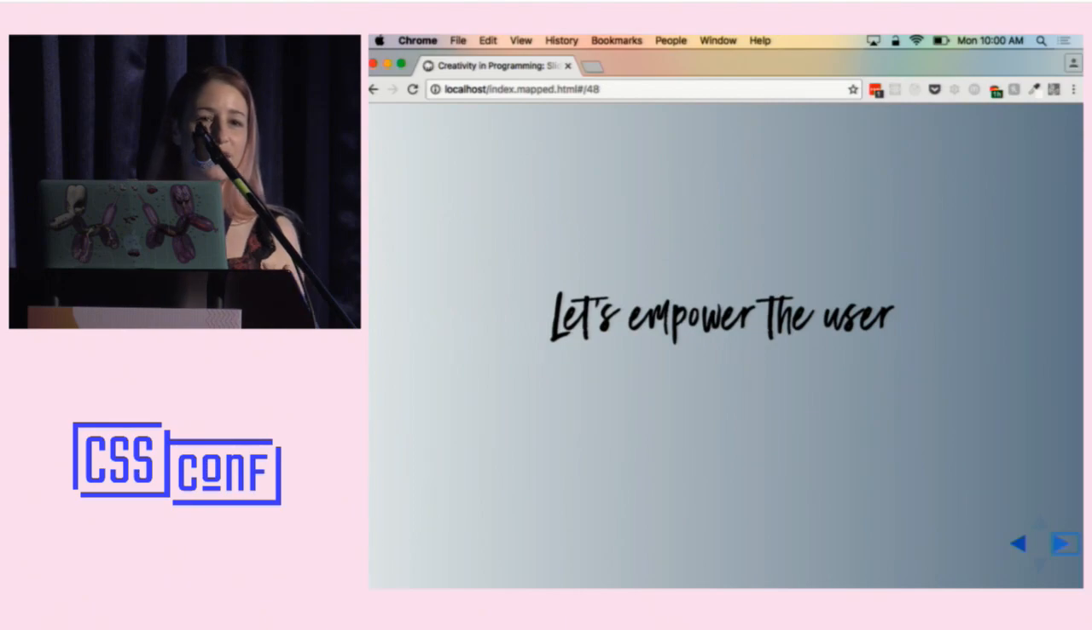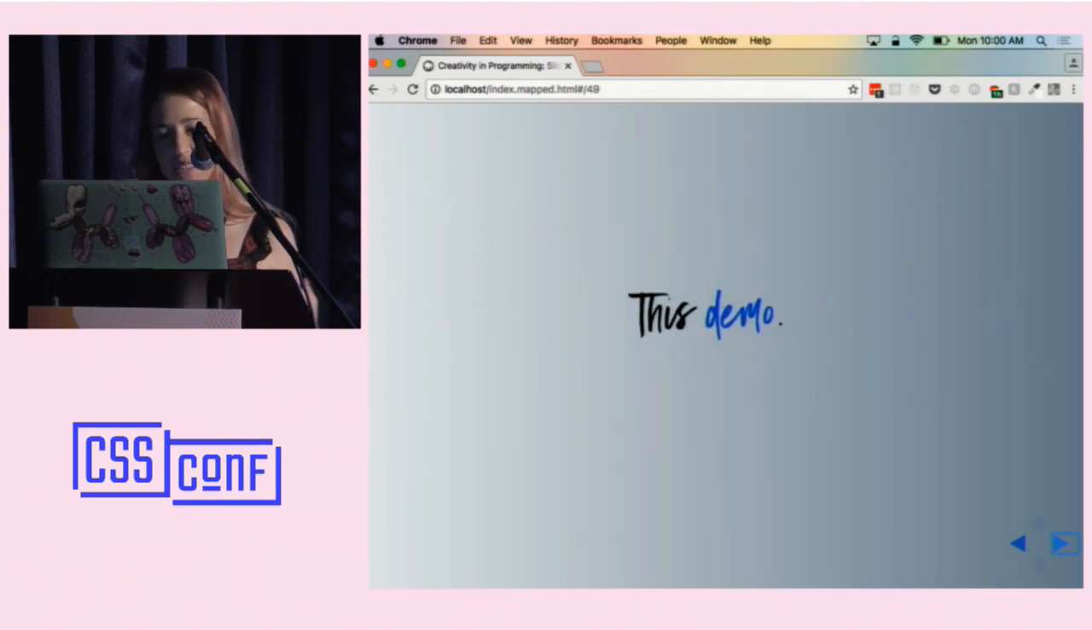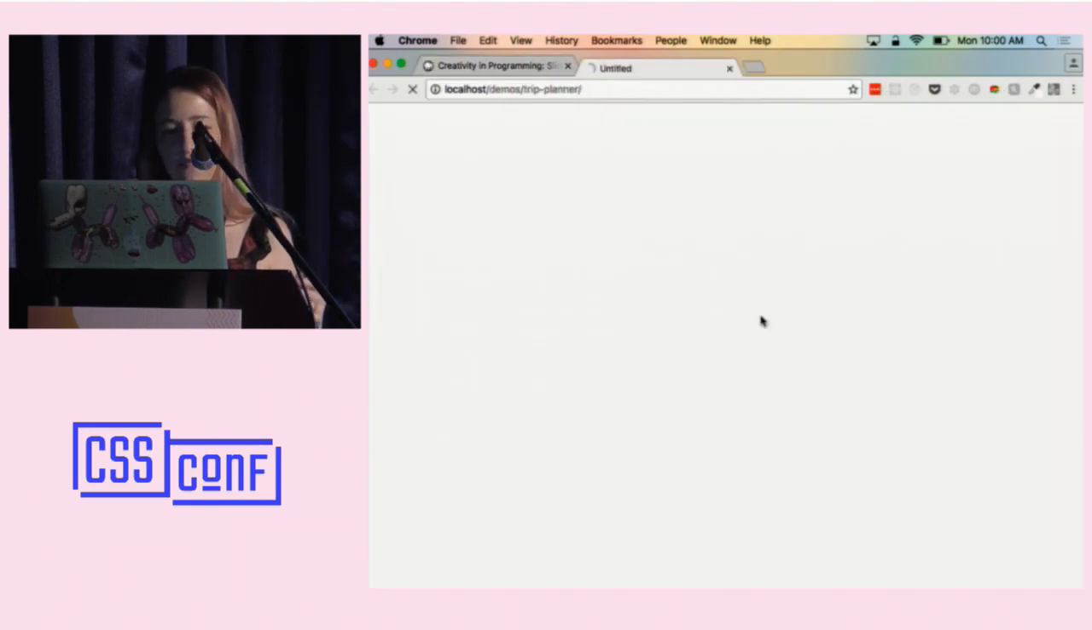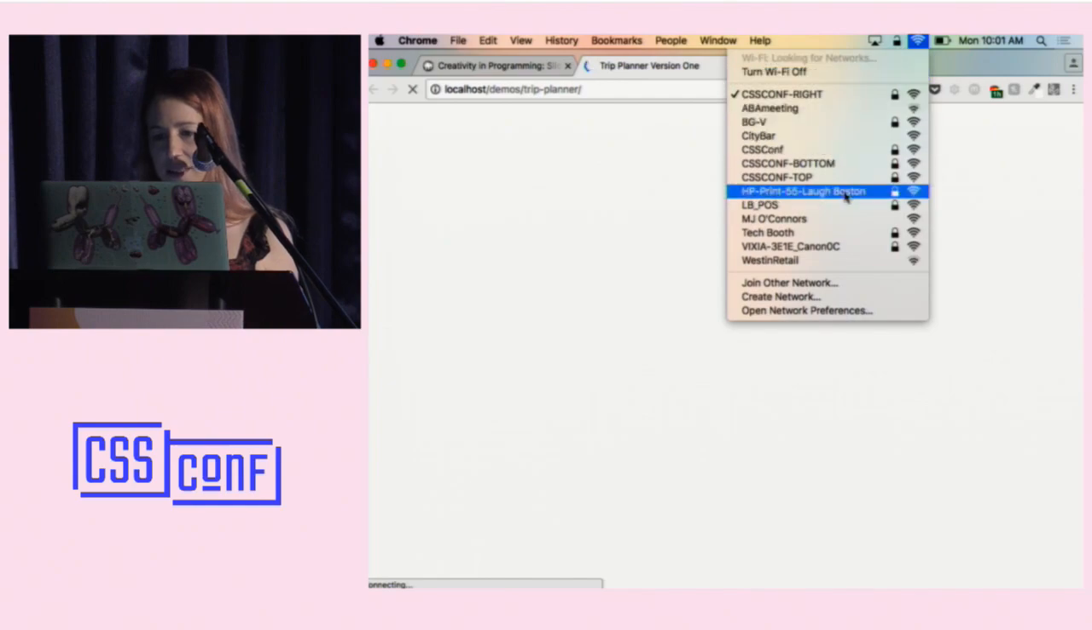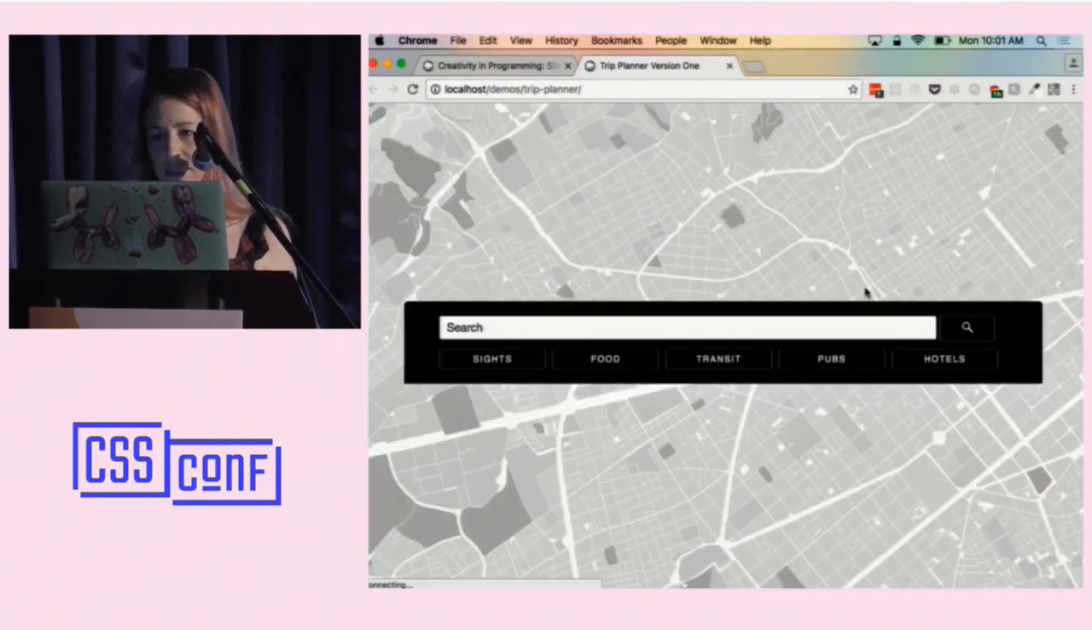So let's empower the user by combining a couple of these things. So in this demo, I was just doing a prototype of what I wished that I had. Come on, demos. Okay. Oh, the font is, okay, there we go.